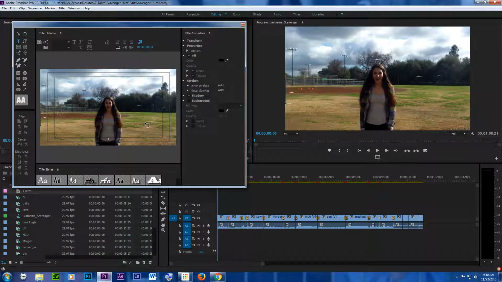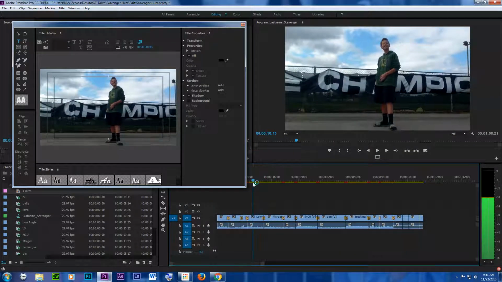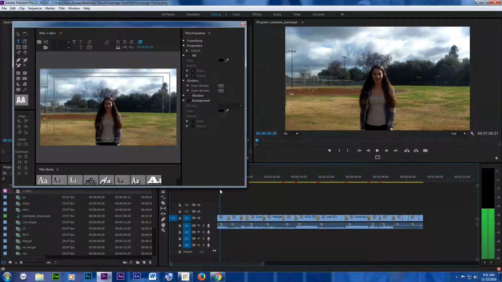All right, so there we go. We've got our title screen pops up. And what shows in the background of this screen is only what shows here. So if I move my playhead down to here, you'll see that that'll show in that screen. Sometimes it's confusing because you feel like the title is going to drop right there. It's not. It's just helpful to have it there so you know kind of where to put it.